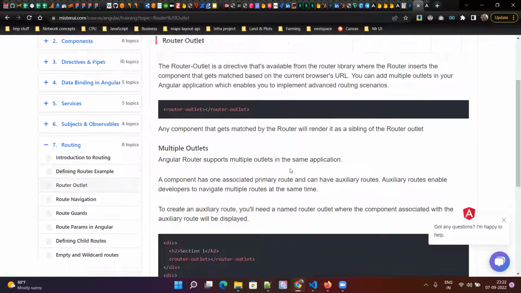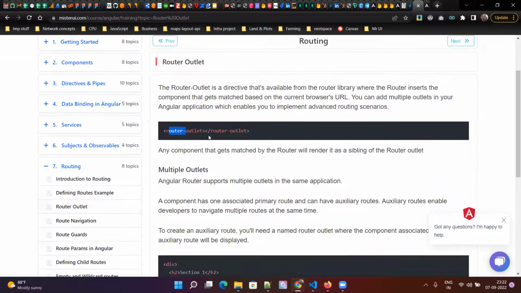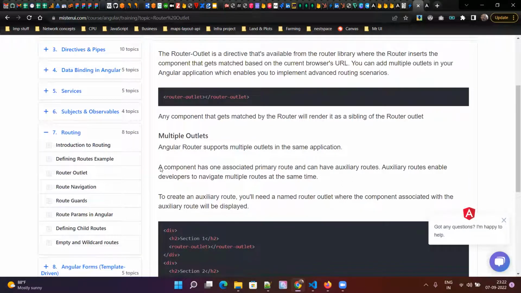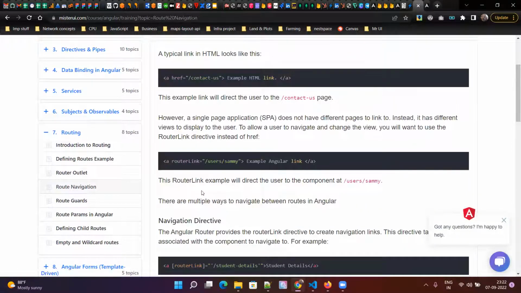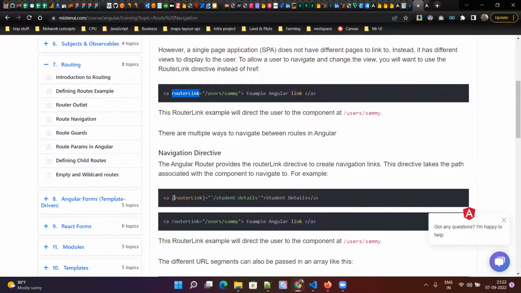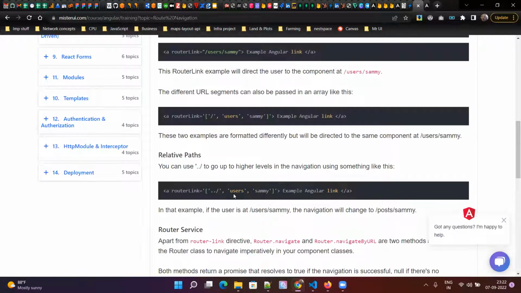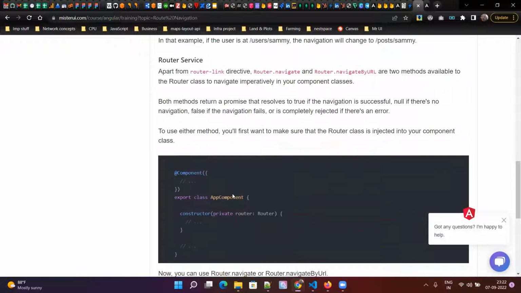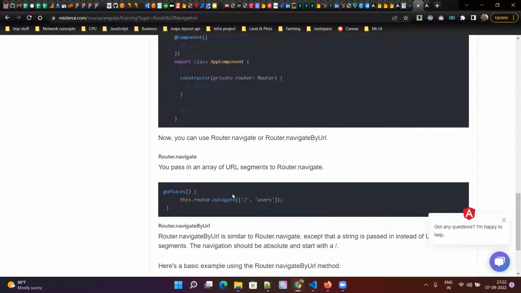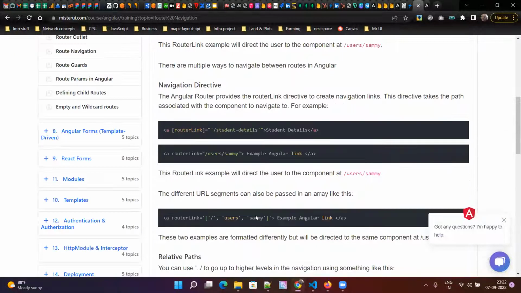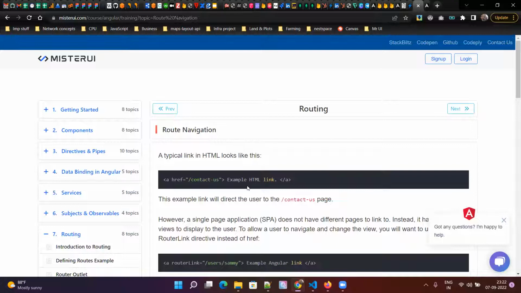So we'll cover the router outlet a little deeper tomorrow, and then we'll go to the next topics, like how to use router link. There are a couple of ways we can use router link, how to pass parameters using the router, and how to navigate using TypeScript code instead of using the router link. So we'll check those things from tomorrow.